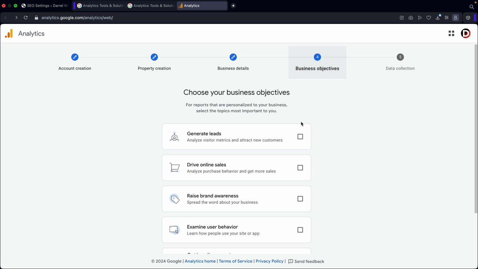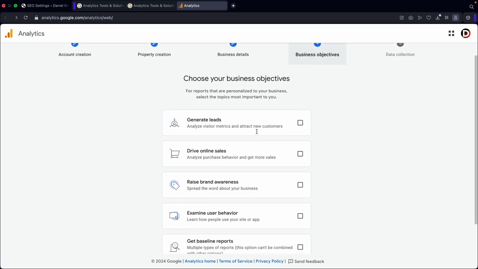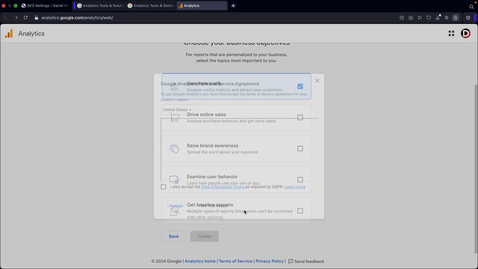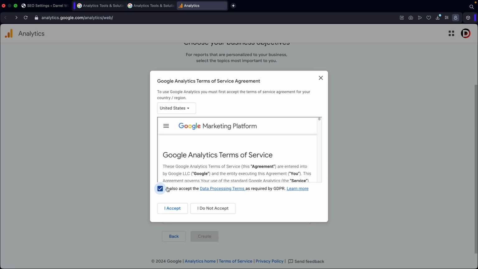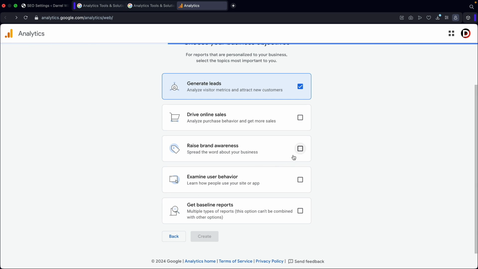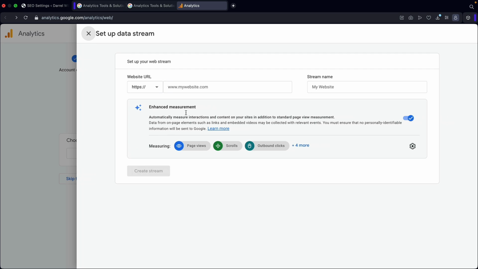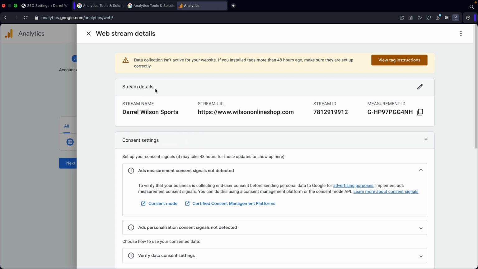And then here you can choose your business objectives. This is not really required, so you can actually skip this, but you need to select one. So I'll just choose generate leads and click on create. Here, click on I accept, and there we go. Right here, you'll click on web, and then you'll put in the name of your domain right here. And then for stream name, we'll put Daryl Wilson Sports, and then I'll click on create stream. And that's pretty much it.